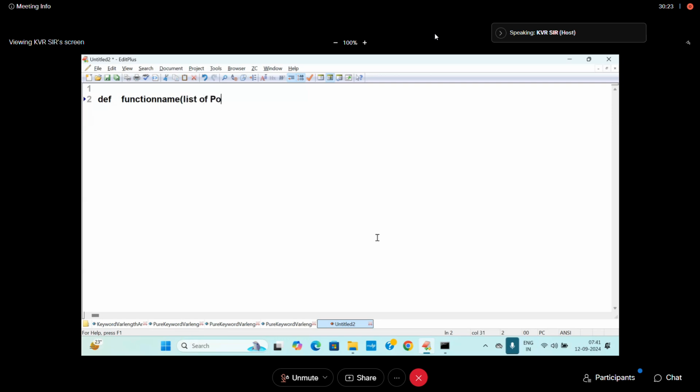List of what? Positional params, comma. What is the next? Star param, that is called variable length params. How many? One only. Next is called what? Default params, and star param, star param 1. This is called star param 1 and star param 2. This many. I will write it.